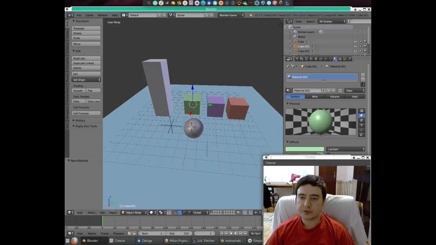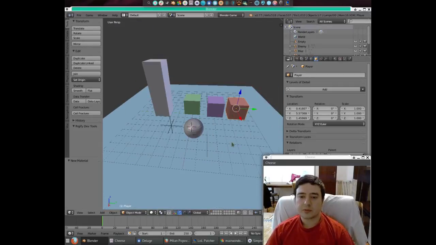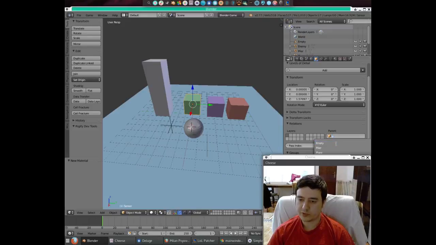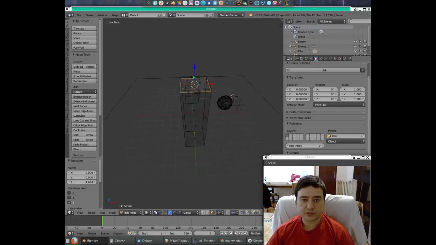This one needs to be renamed. Everything needs to be renamed, so let's rename pillar. This one is going to be sensor, this one is going to be enemy, and this one is going to be player. Okay, now I need to parent this one to my pillar. Okay, set it on 0, edit mode, reverse selection. Okay, extrude, make it similar.